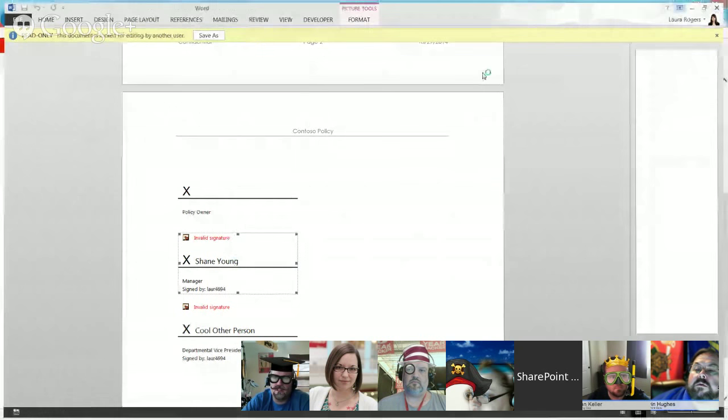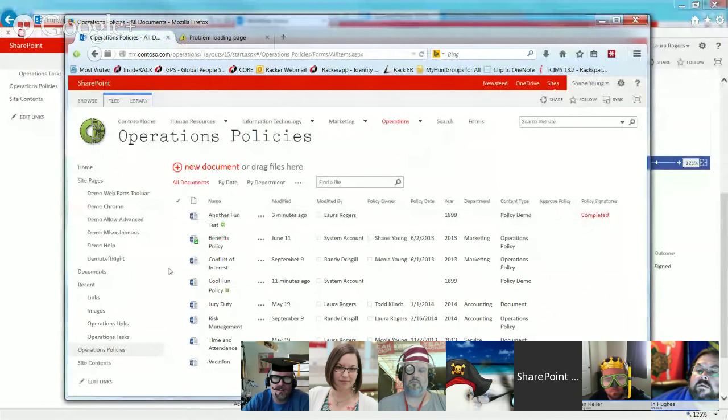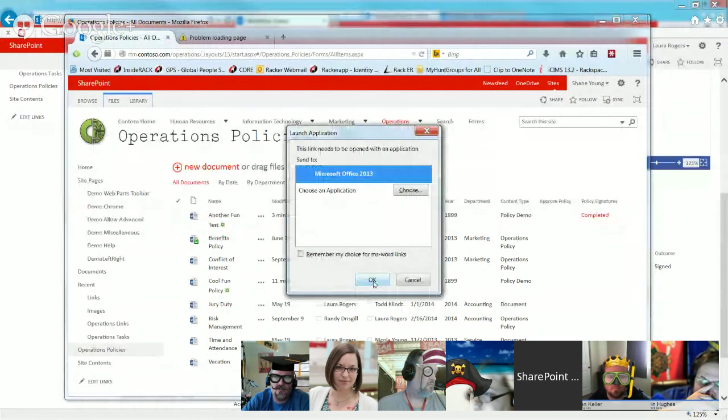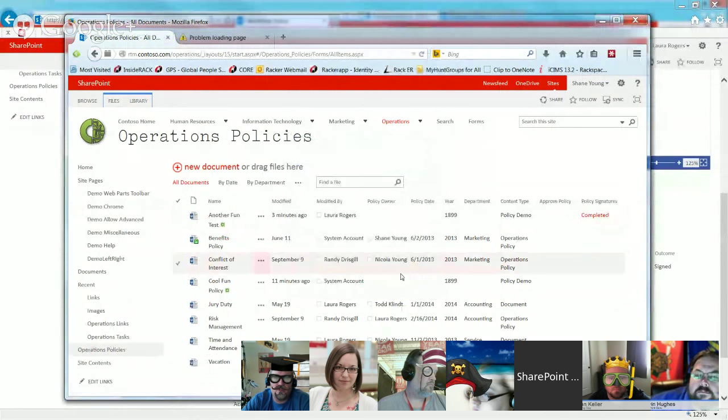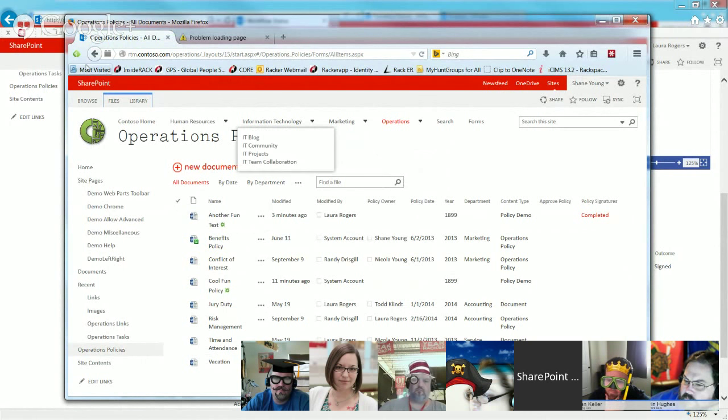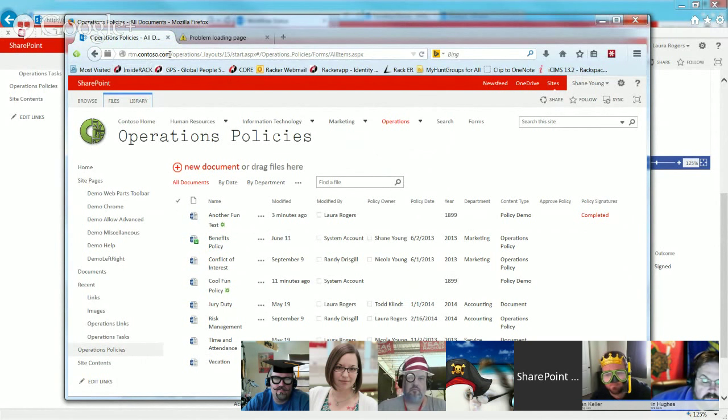I was going to make a comment too, actually. When you were signing the document, you were having problems signing it as Shane. I wonder, did you try signing into Word as Shane and signing it that way? That's exactly what I was saying. I have it set up on my computer so that it's not going to prompt me for authentication to SharePoint. It's automatically going to log me in as Laura. I already have it logging me into this RTM site as Laura.